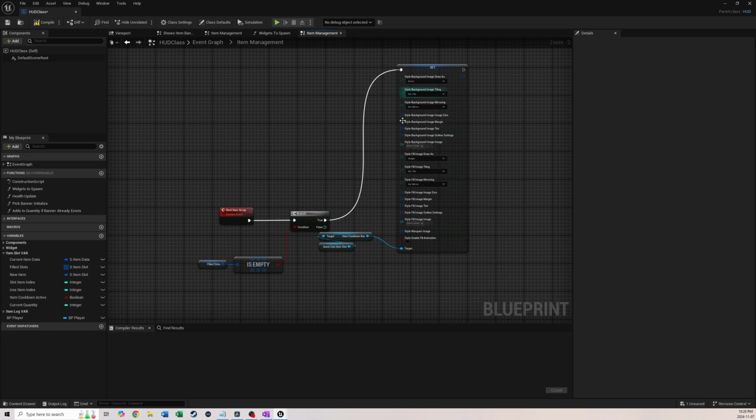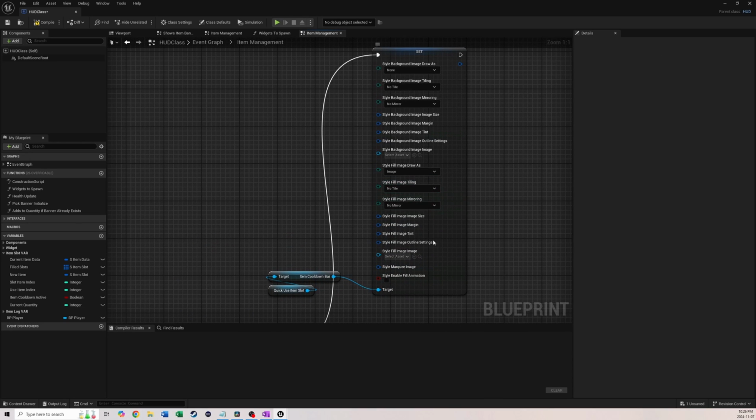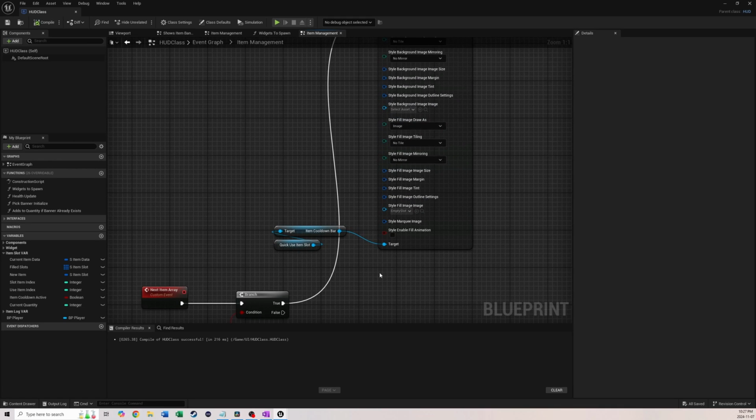Out of true, we're going to go into set, and I'm going to move this down a bit further. The style fill image is going to be our empty slot. That should all be the same. We'll hit compile just to see if we get that weird error, and we don't, so that's great.